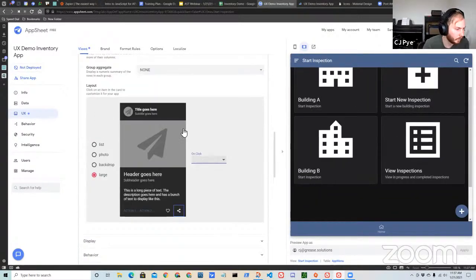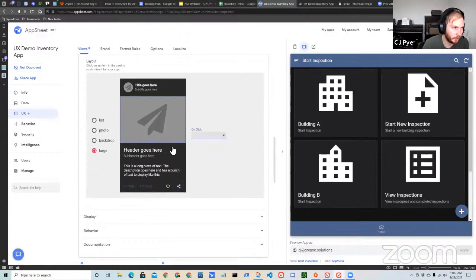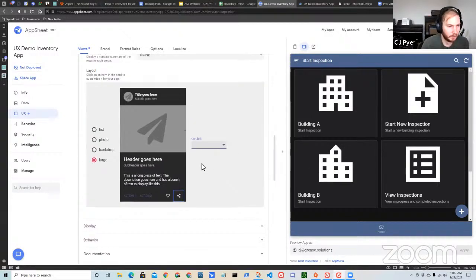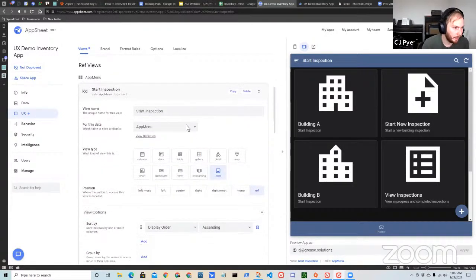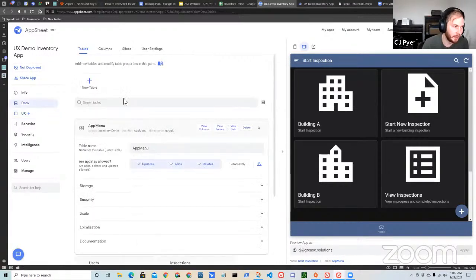Okay. So cleared all that out. And again, the only elements that we're using of this large card are the image, the header, and the subheader. And then this view, we don't want to run off of the app menu. We want to set up a separate slice for it.